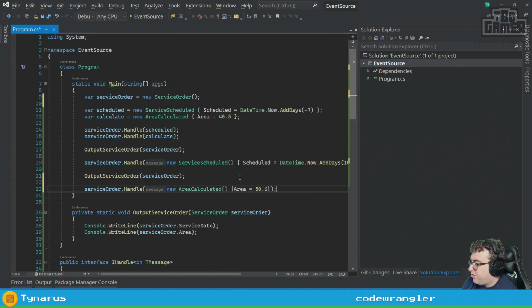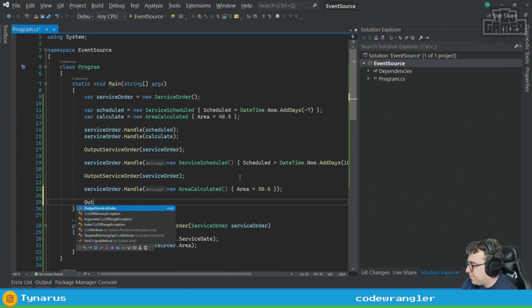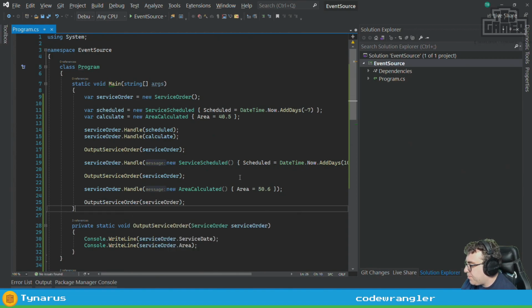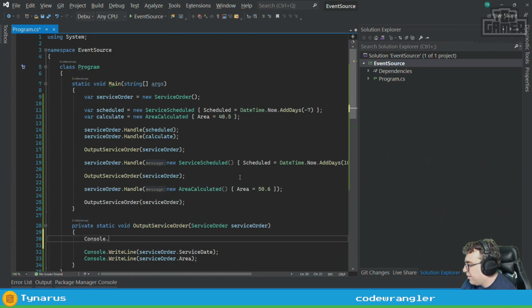Because again, the service order itself doesn't care how you calculate area. It doesn't care how you schedule the thing. It just is a culmination of all the pieces of data coming together to make it, right? Output service order. So if we output it once more, let's just make sure that that's distinct.